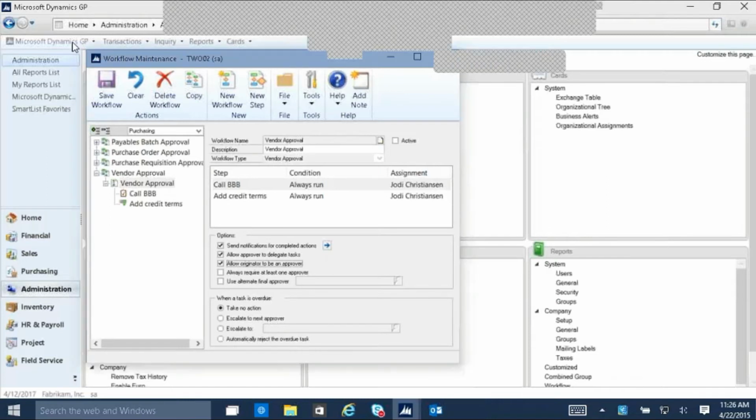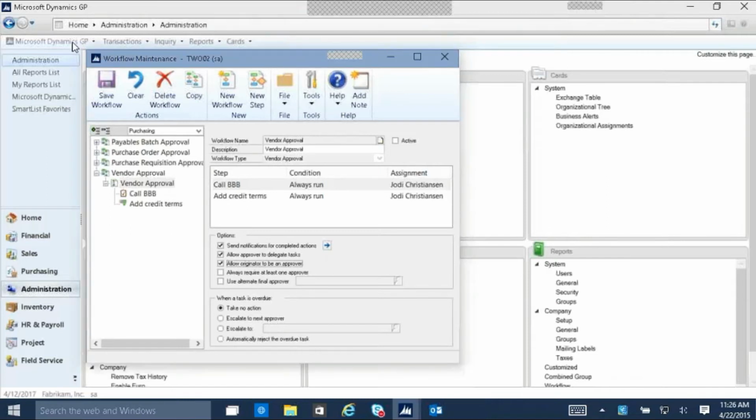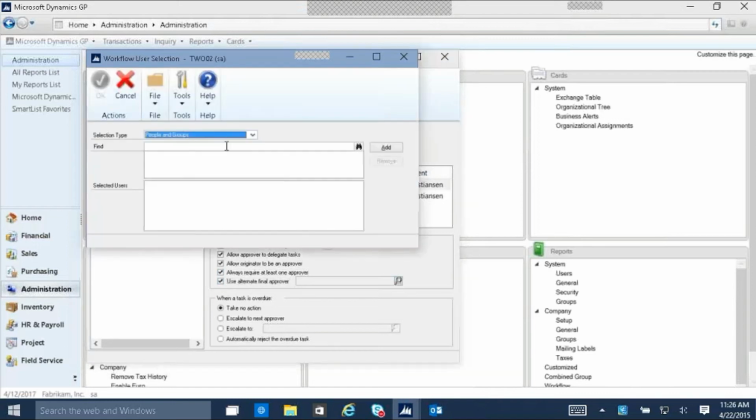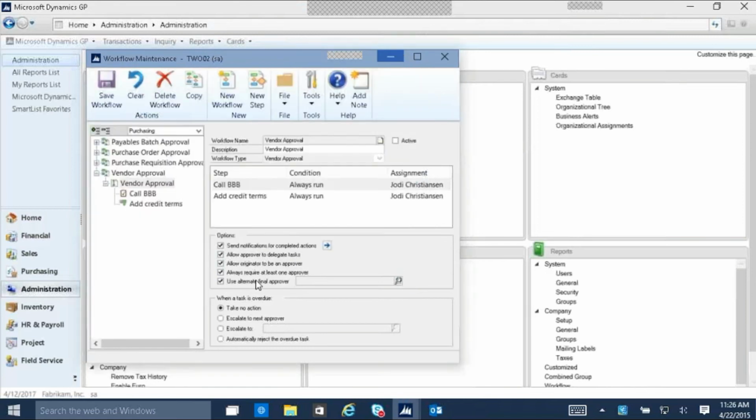So they have the ability to go in and do that. So it allows us to go through and catch things that may fall through the cracks when we set up our different steps. If you didn't think of absolutely everything, it'll catch things if you say, always require at least one approver, and then here you can say use an alternate final approver, and then we get that same window where we can assign a person, a direct manager, that type of information. So that's where we can set up that information.